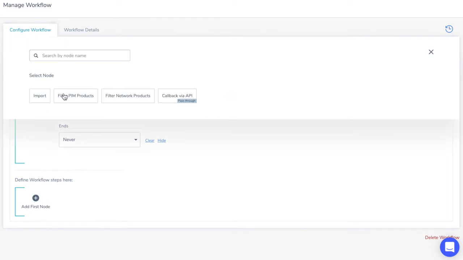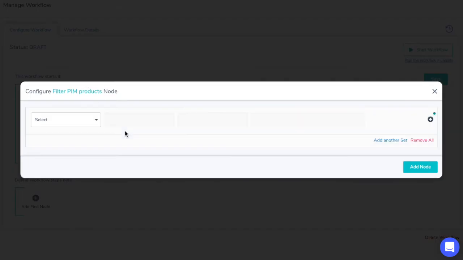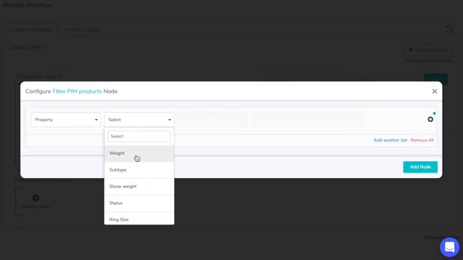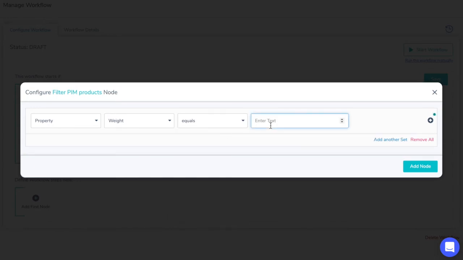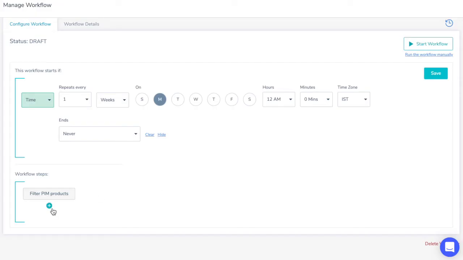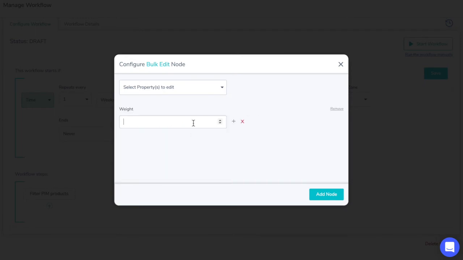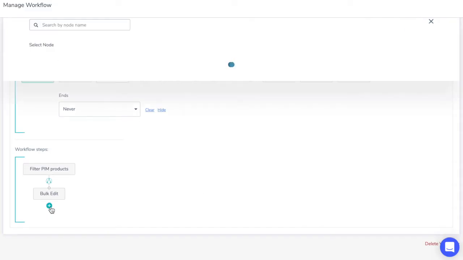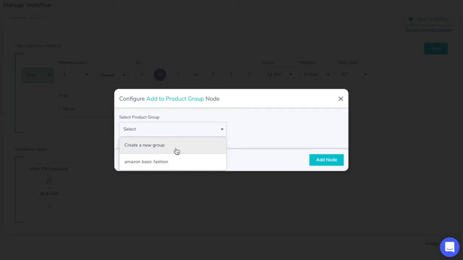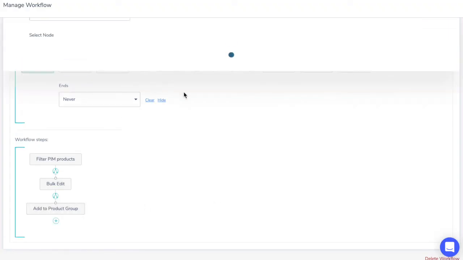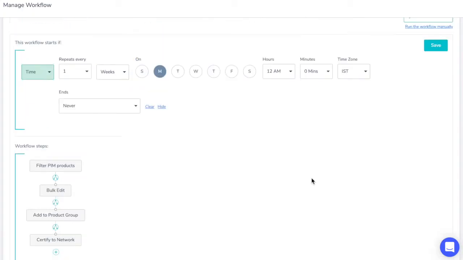Once the timeline is set, create your flow. For example, here I want to choose all the products that have a weight of 5. Edit all of them and change their weights to 10, and then add it to a product group of my choice, and finally, certify it to the network. Once all of this is done, save and start your workflow.